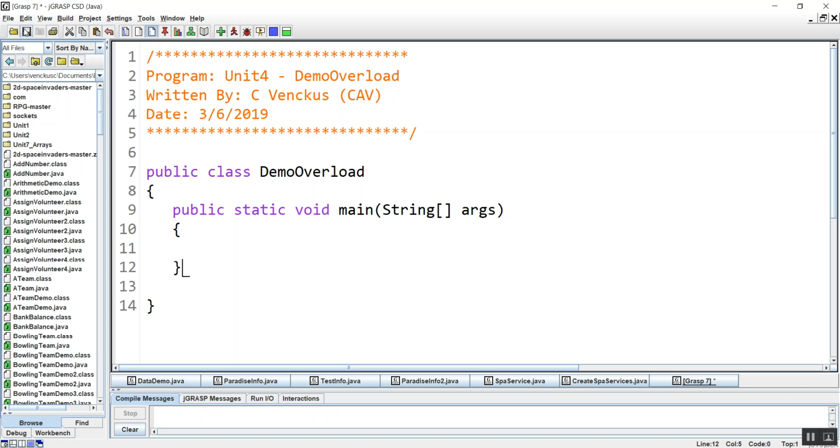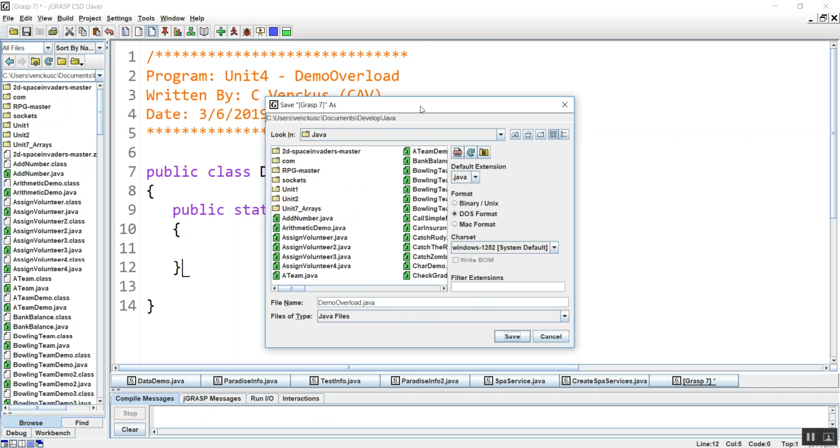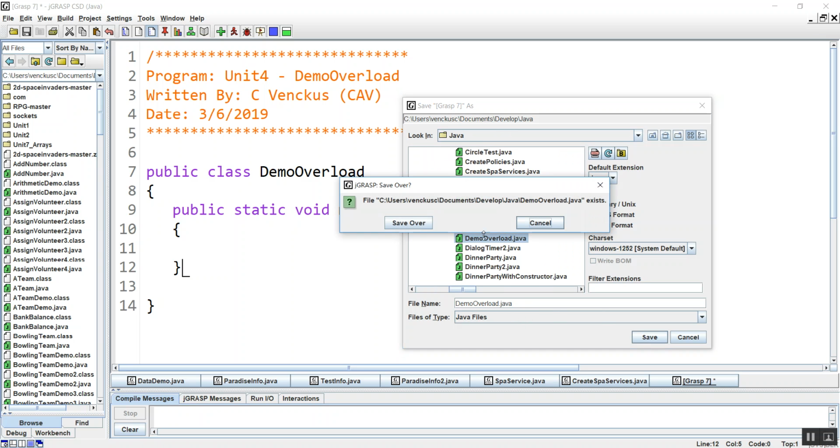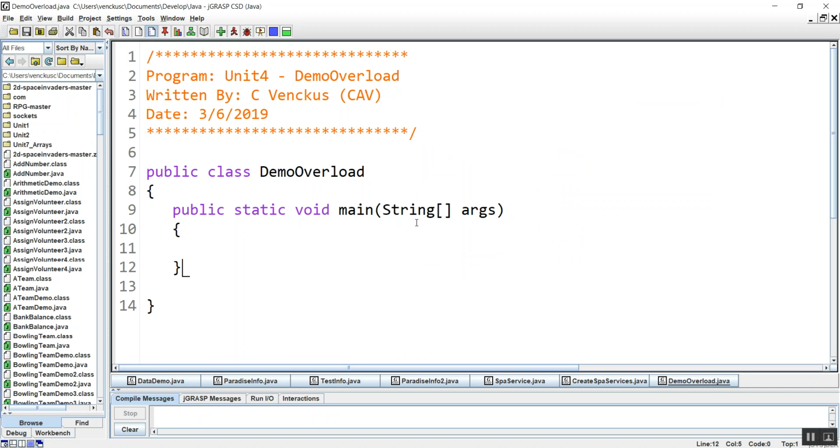All right, let's save this. And it's saving to my usual area, and it's demo overload, and I'm going to save it, and mine's going to overwrite. I have it. All right. Once we start doing this, you'll see what I mean. I think that's why I think this one is the easiest if I just show you. Just do it together.